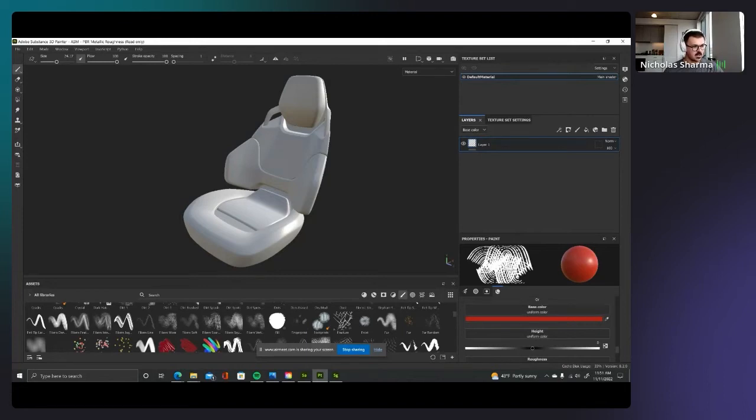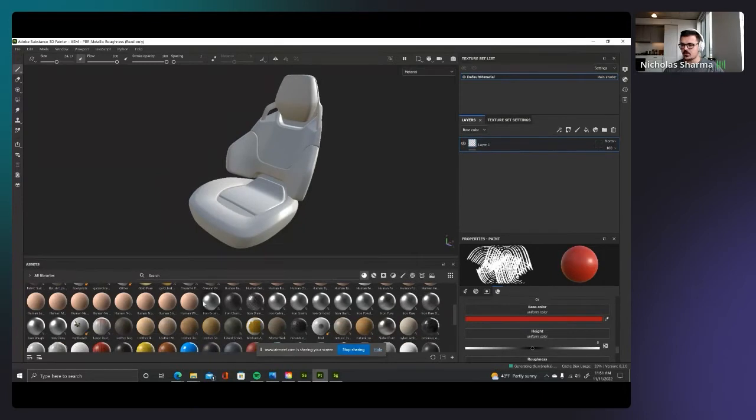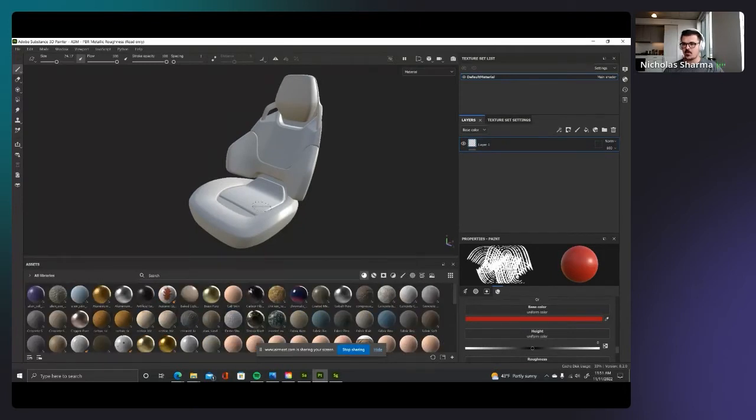So let's say we have a deadline coming up and we have to model or render out a car interior in about 30 minutes, kind of like this presentation here. So what I'm going to do is take a look at my asset libraries down here. In Painter, on the left-hand side, we have our toolbars.